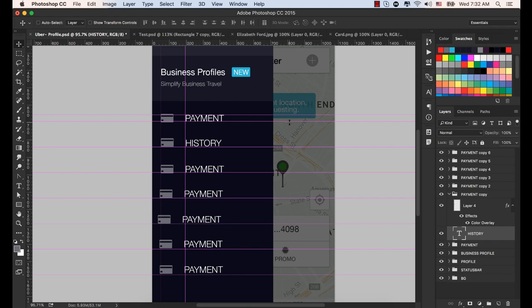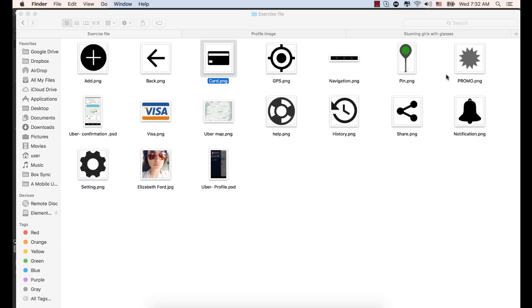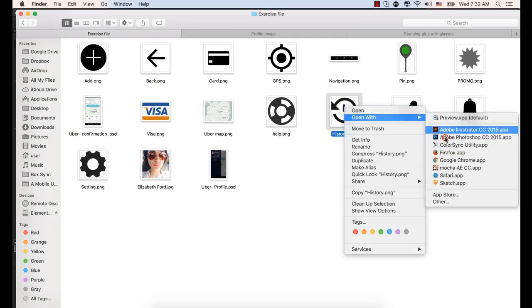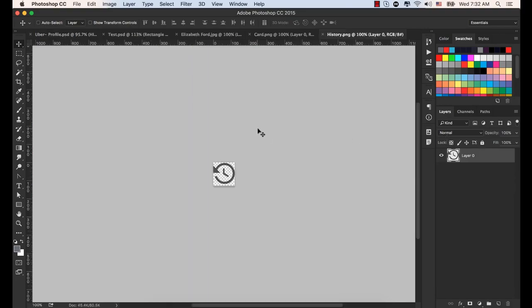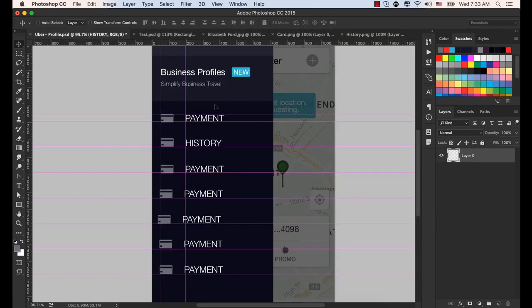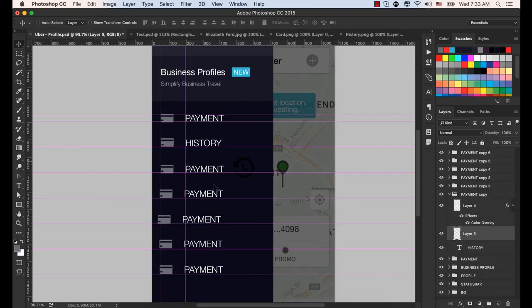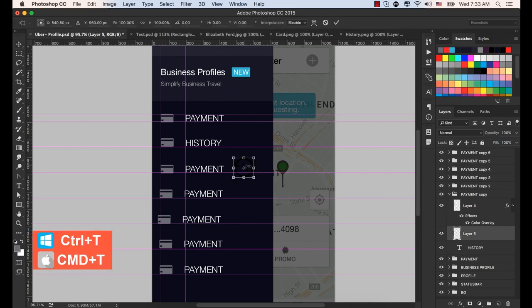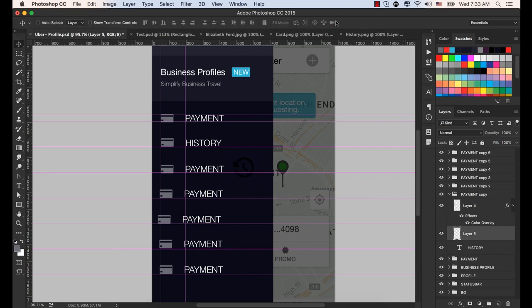Okay. Go to the exercise file. From there, bring the history PNG into Photoshop. And bring this icon to our working document. It's dropped somewhere here, so we don't see, since the background color and the icon color is the same. So press Control or Command plus T. So the icon is here. See the box around? So our icon is here. Click OK. And this is our layer.